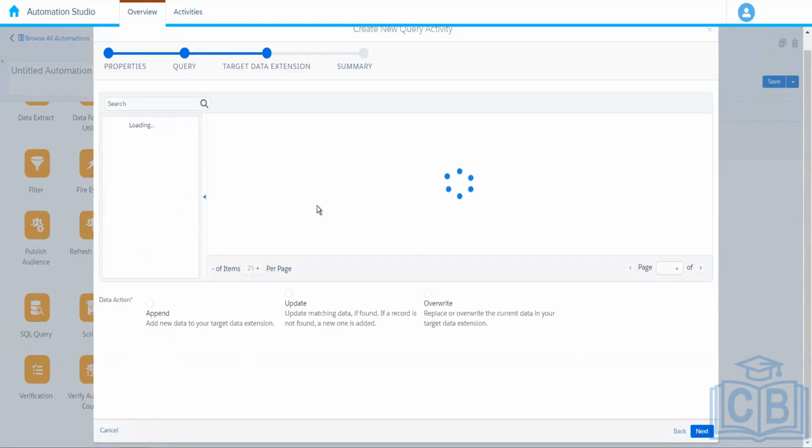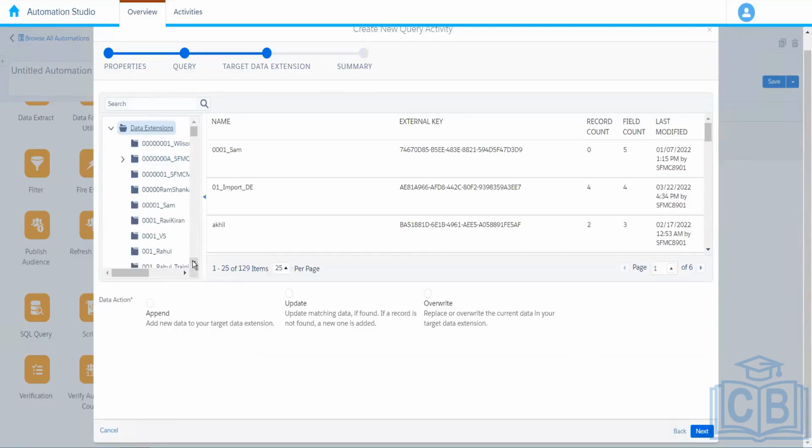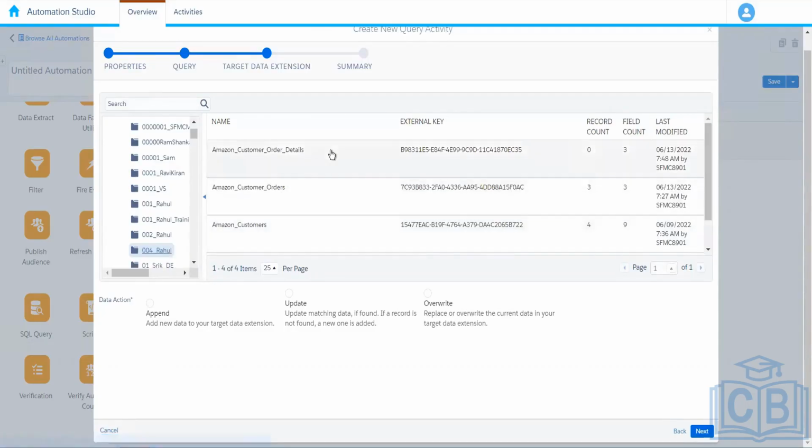Now the next step is to select a target data extension. Let's choose the data extension that we have just created. I'll click on this one. Now it asks how do you want to store the data into the data extension? We have 3 different modes: first one is append, then update, and then overwrite.